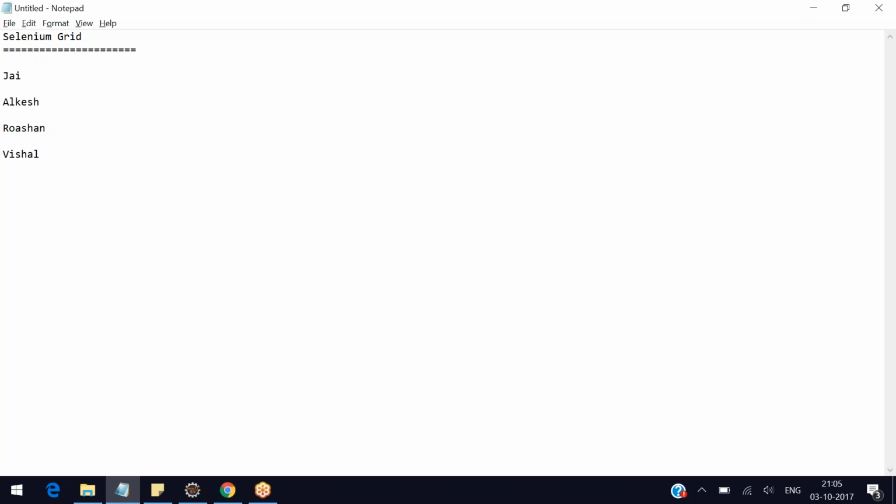Each one of us will have one computer, a laptop or a desktop. And apart from this laptop or desktop, say there are some test PCs. These test PCs are used by the manual testing team or the automation team just for testing.